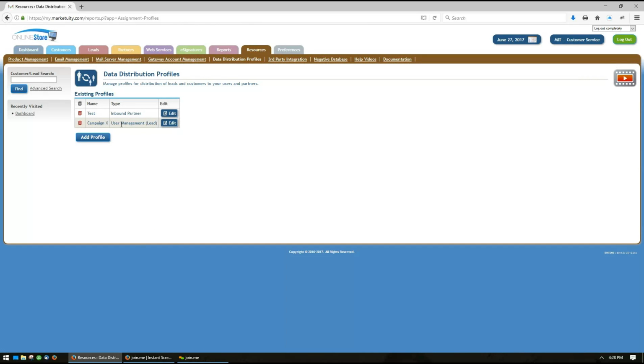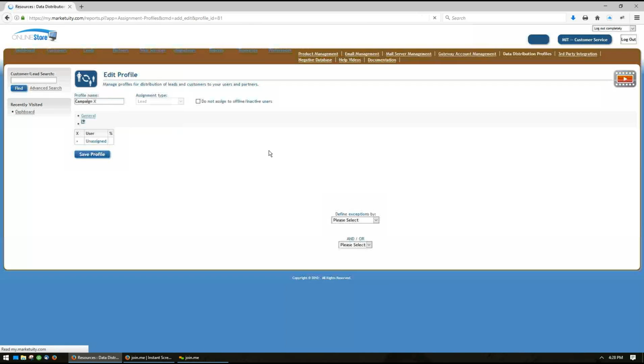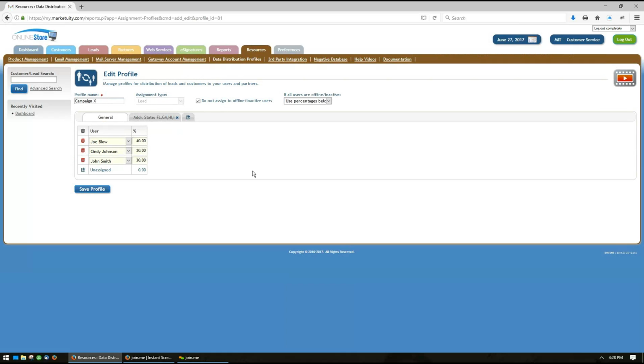Okay, so that's how to do our inbound partner data distribution. And then we'll go over this one here too, where you're going to allocate your leads to users. It's very, very similar. As you can see, there's not some of the tracking below, but you give it a name, you have some options. If a user is not online, then you don't assign it to anyone, that record, or if they are, then you can still use the percentages below.